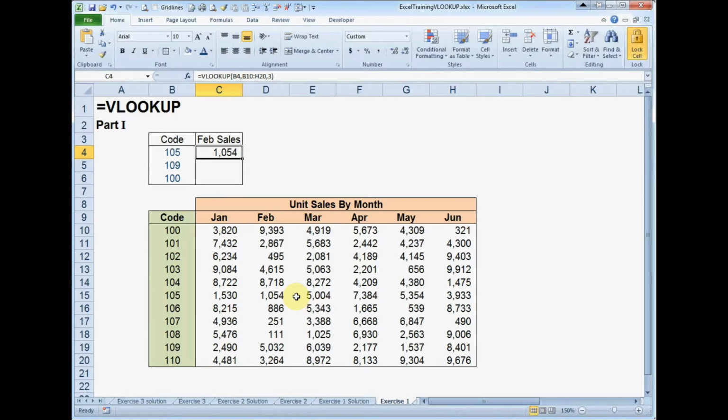Close bracket, press enter. Now you can see that it found 105 here in this first column, and that's the first, so that's number 1, 2, 3, the third column. It returned the value from there, and you can see that that's the value in this cell here, 1054 units.